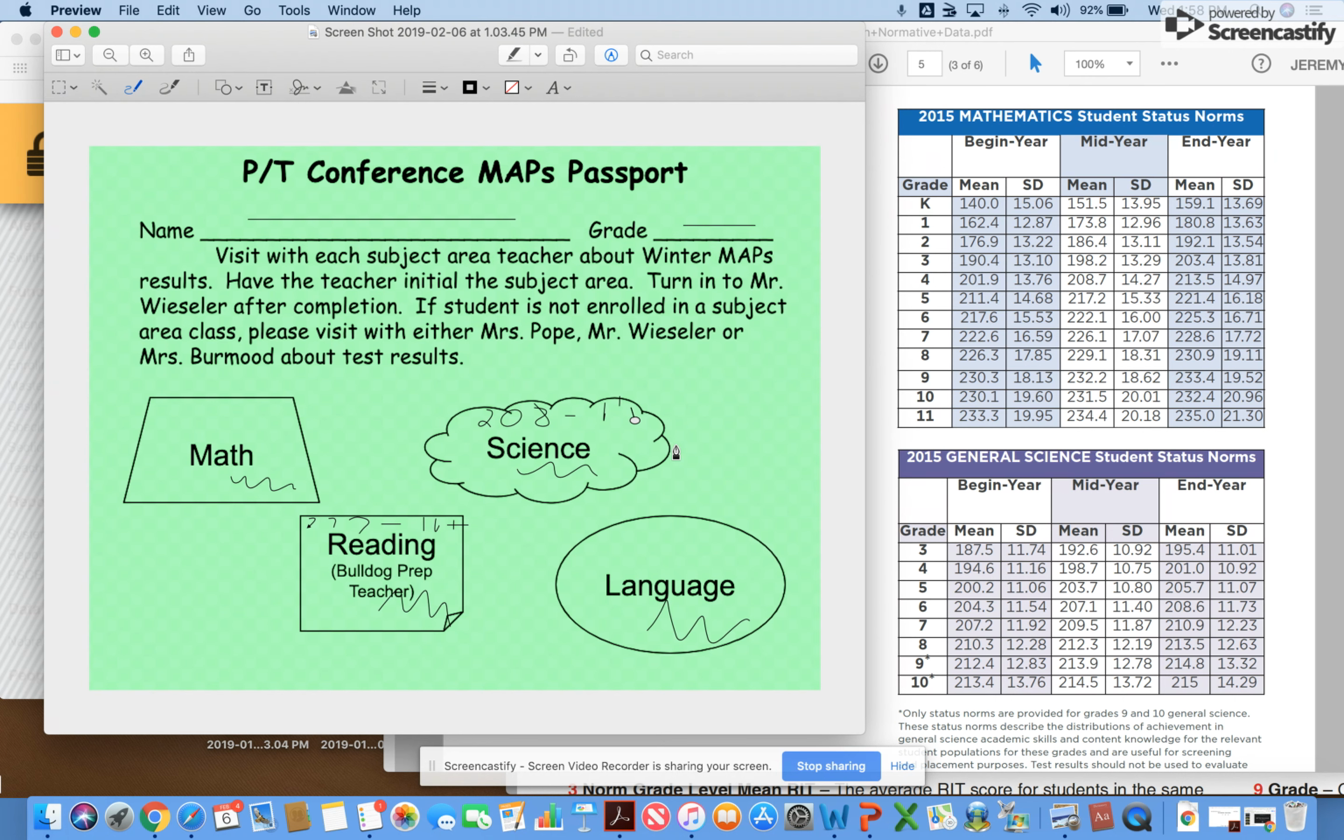So again, ask myself or Mrs. Pope if you have any questions, but we want these cards filled up as much as possible coming up in these parent-teacher conferences.